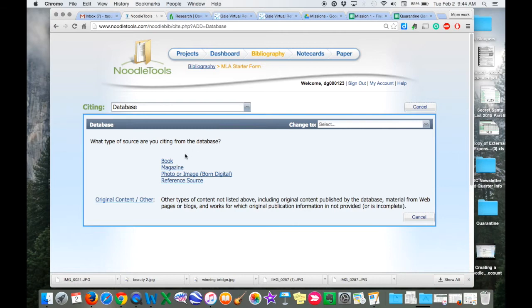Now this is where it was important that I noticed that this was from a book. So if I knew it was from a magazine, I could select magazine. We could also select reference source or book. Either one would be fine in this case. So I'm going to go ahead and select book because I know it is from a book.